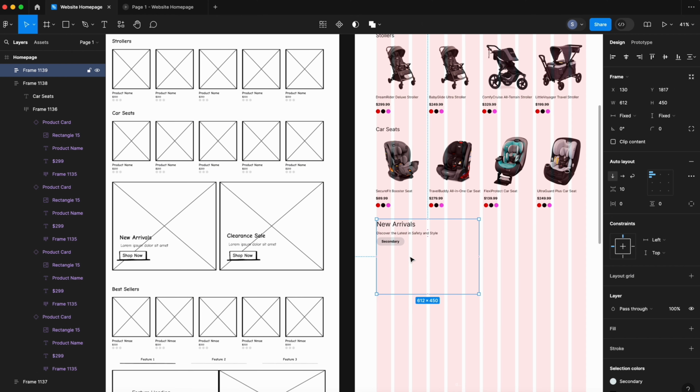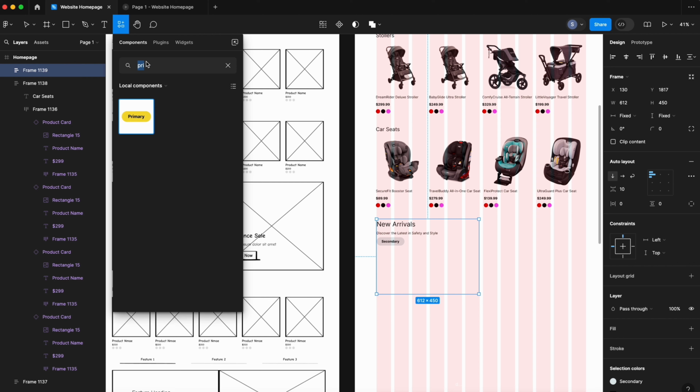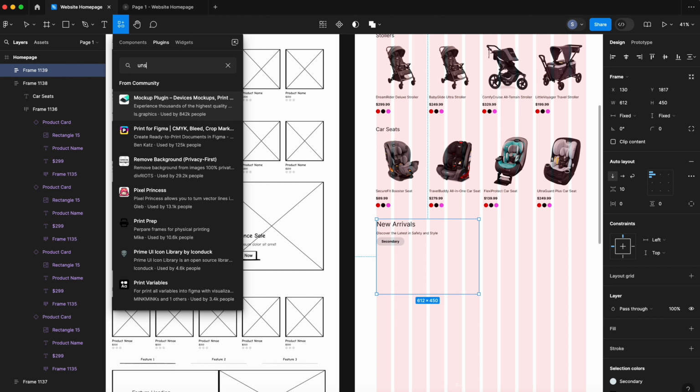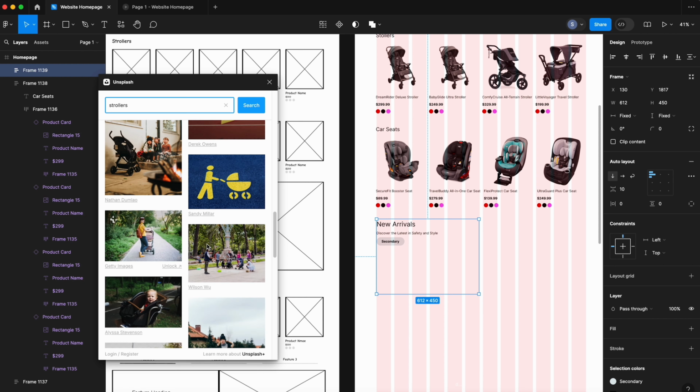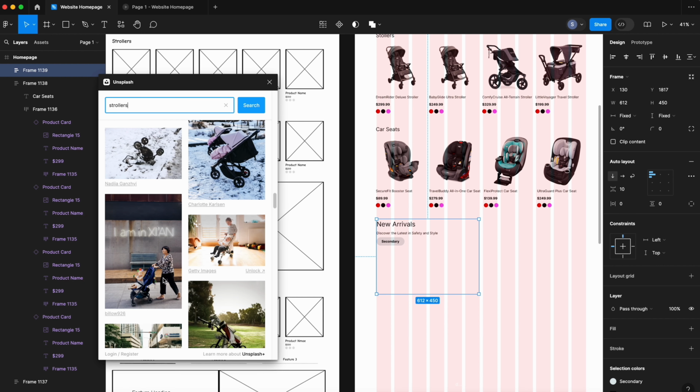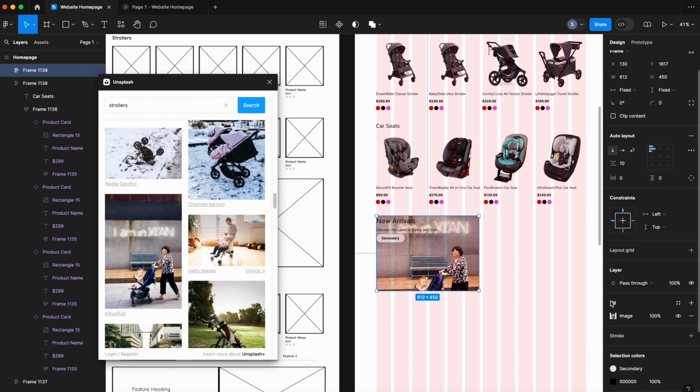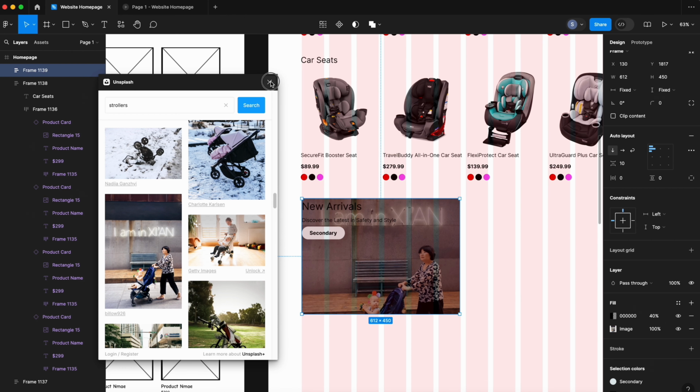So now we will add a background image. Go to plugins and search for Unsplash. Search for nuts. Select any one image. I'm selecting this one. Okay, now we'll add one more fill layer on top of the image fill. Add one more, a black color layer, and change the opacity to 40. Now close this Unsplash window.